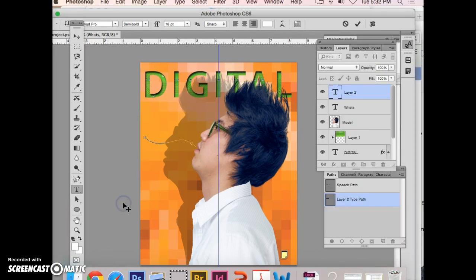I'm going to go ahead again, "What's new with games?" And you can see we have the little sentence right here going along this wavy line that's been created with the pen tool.